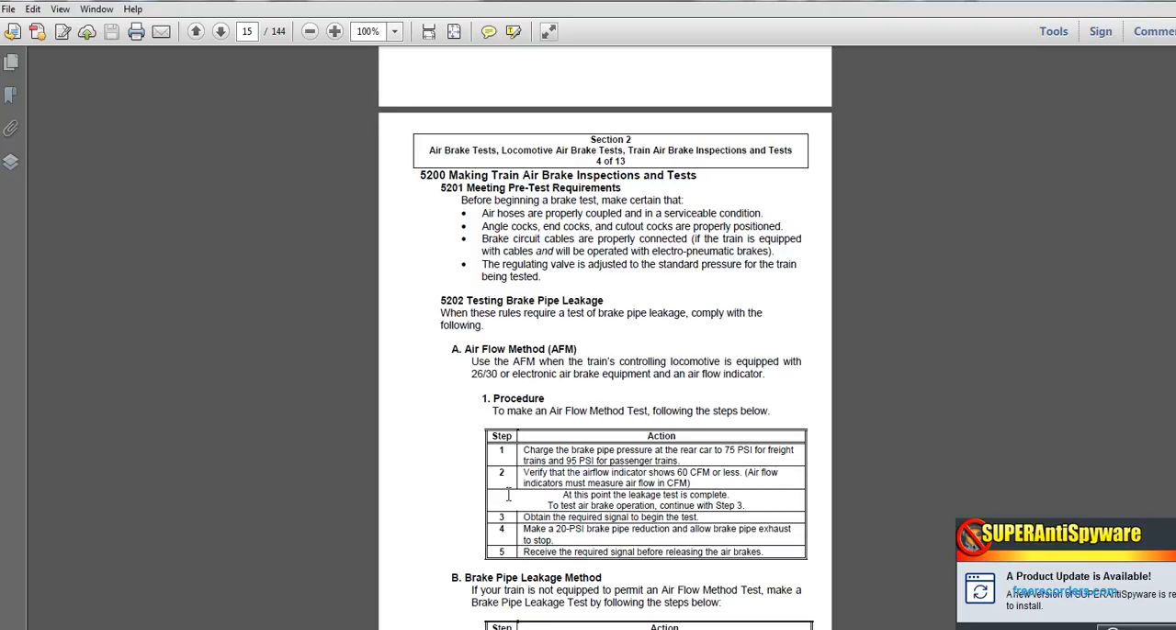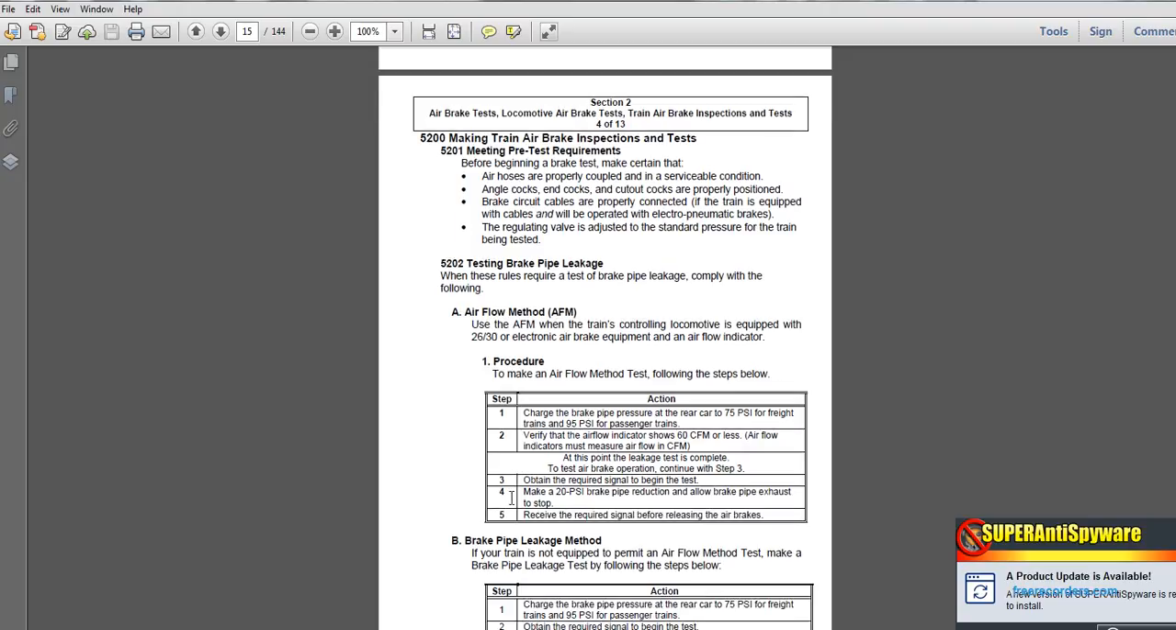2. Charge the brake pipe pressure at the rear of the train to 75 psi for freight trains and 95 psi for passenger trains. Verify the airflow indicator shows 60 CFM or less, the measured airflow in CFM. At this point, the leakage test is complete. The air brake test operations continue in step 3.